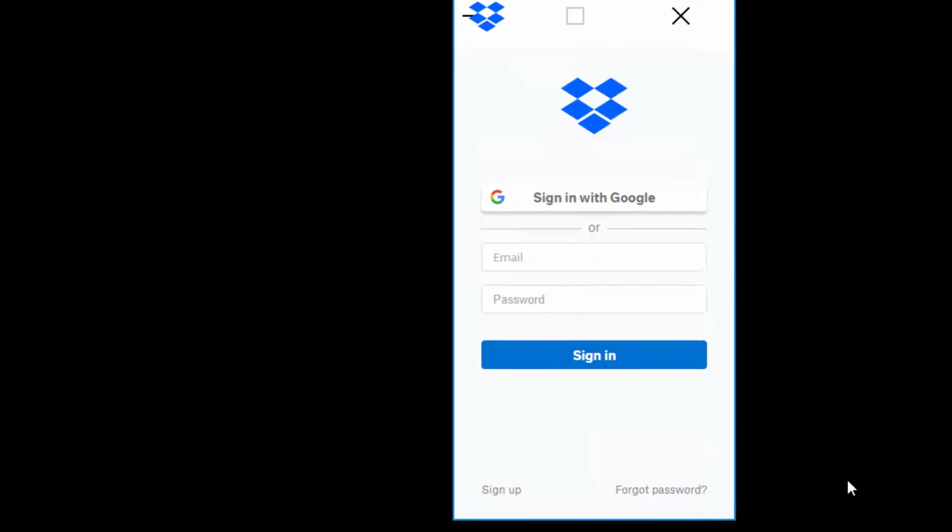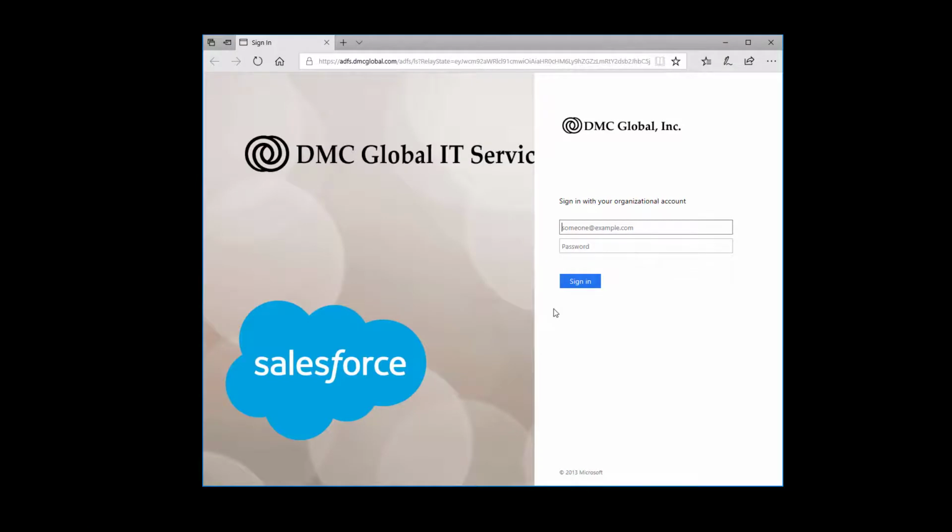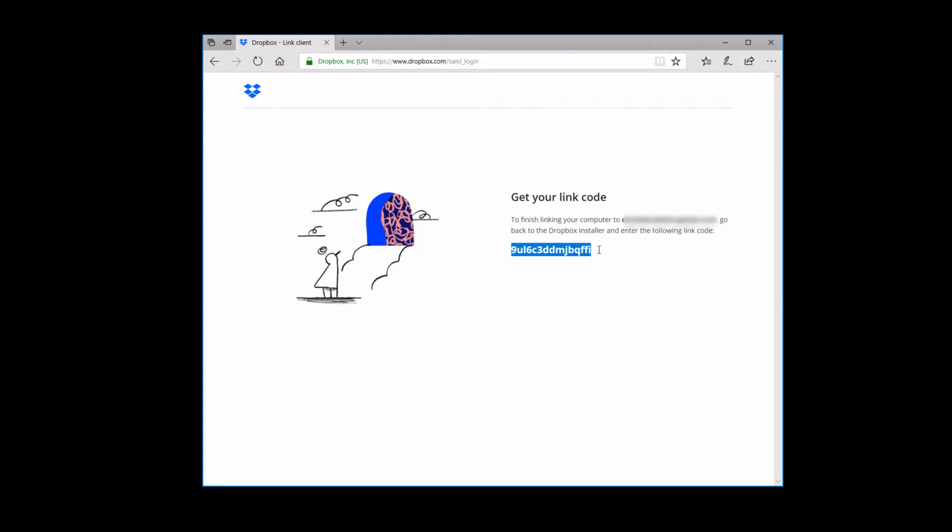After the installation completes, or after you clicked on Sign In from the icon, you will be prompted with the Dropbox login screen. Enter your email address, and Dropbox will recognize it and switch to single sign-on mode. Next, click the button called Get Your Link. This will take you to the DMC single sign-on screen, where you'll sign in with your corporate username and password. Copy the code, then paste it back into the Dropbox single sign-on window and press Submit. And that's it. Dropbox is now ready to use.